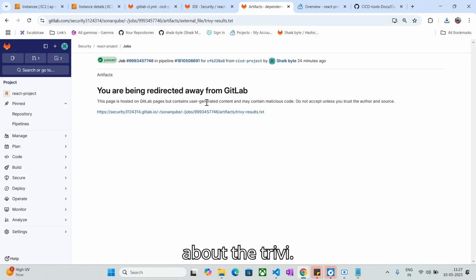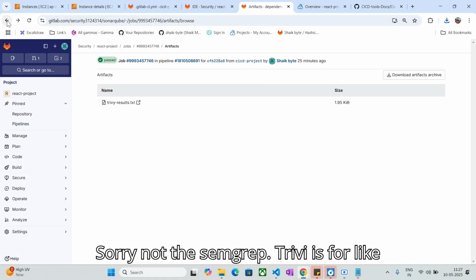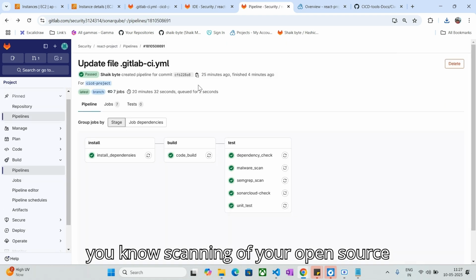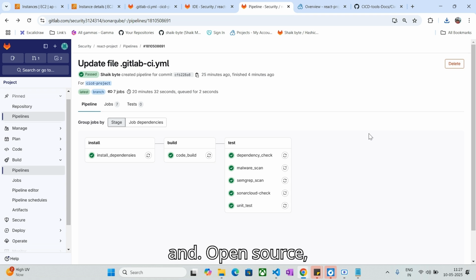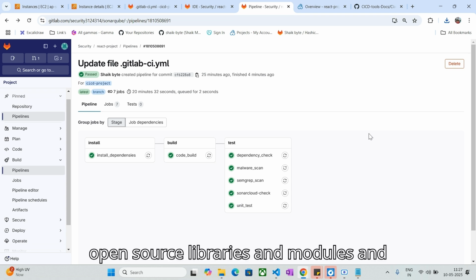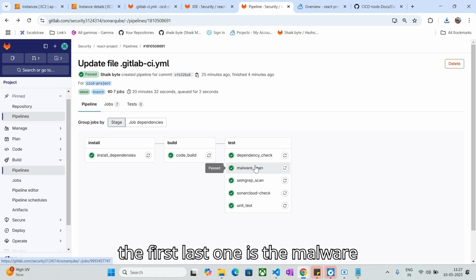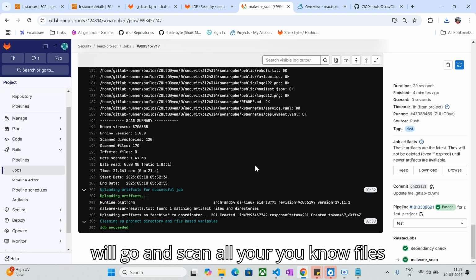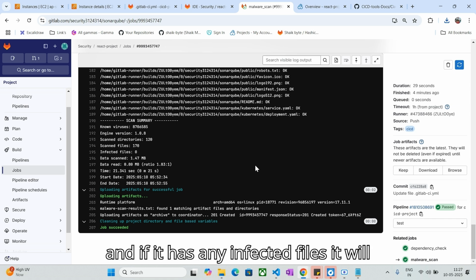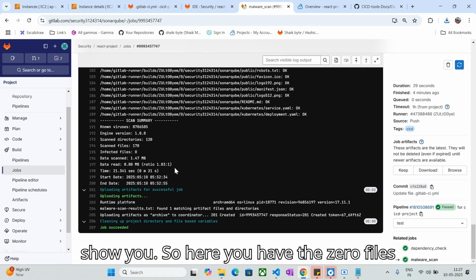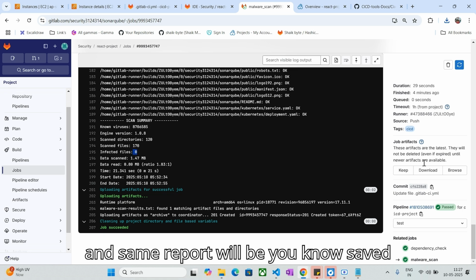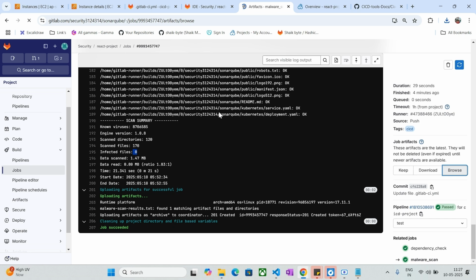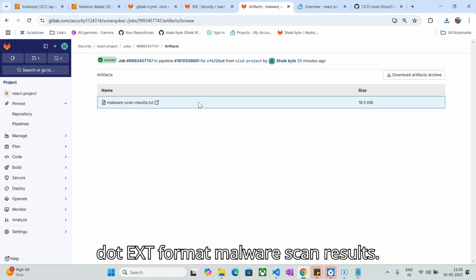And that's about Trivy. Sorry, not Semgrep. Trivy is for scanning your open source libraries and modules. And the last one is the malware scanning. We have used ClamAV, and it will scan all your files, and if it has any infected files it will show you. So here you have zero files, and the same report will be saved into this browse, in the .txt format, malware scan results.